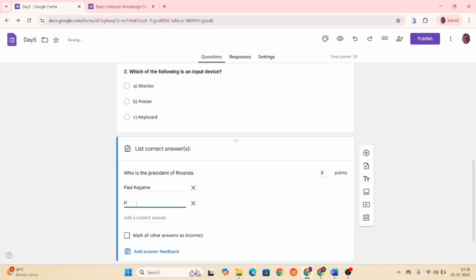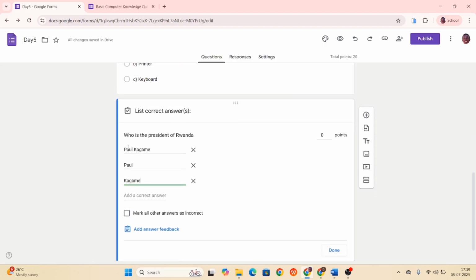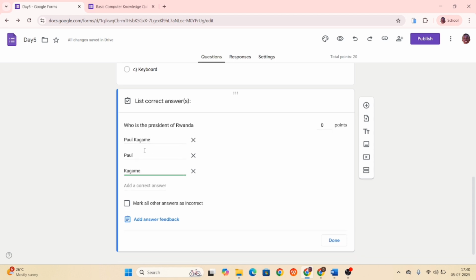And if a student answers maybe Paul, or he just puts Kagame, we want to consider Paul, we want to consider Kagame, and we want to consider Paul Kagame as correct answers. So you just input these three values, and you come here and check this box, mark all other answers as incorrect. So if a student puts the name as Paul Kagame, it will be correct, or Paul only, we will consider that, or Kagame, we will also consider that.